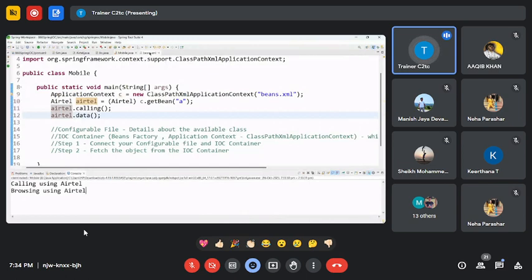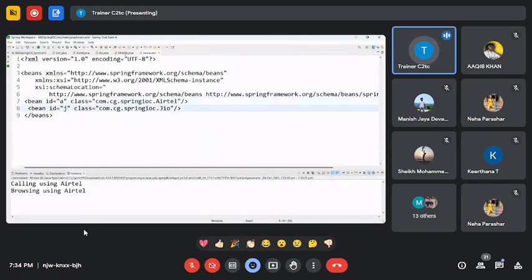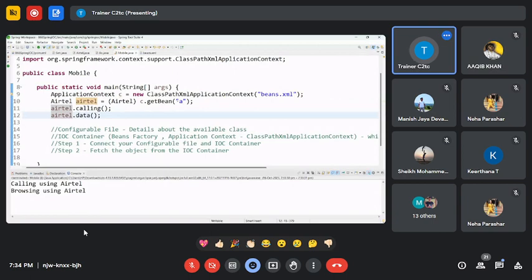Now in case you want Jio, it is also available inside your configurable file. So here you will say for Jio it is j, and this is Jio, and the variable should also be of Jio, and you should call the method also using jio. Now, when you run your code, you get your output. Is this clear till now?